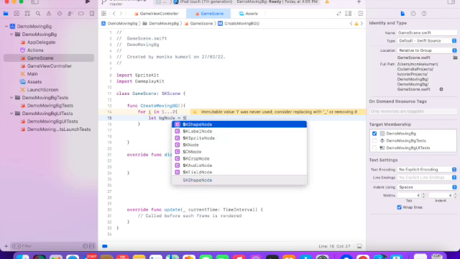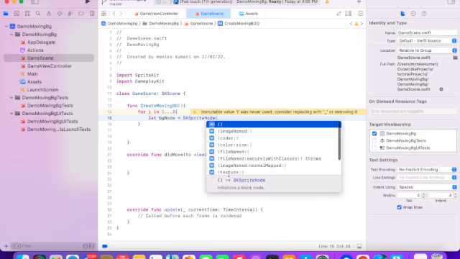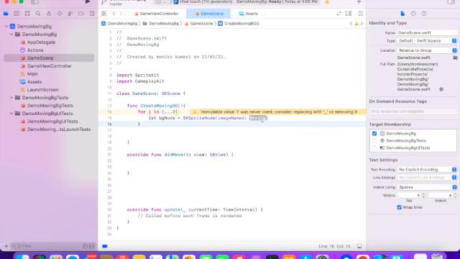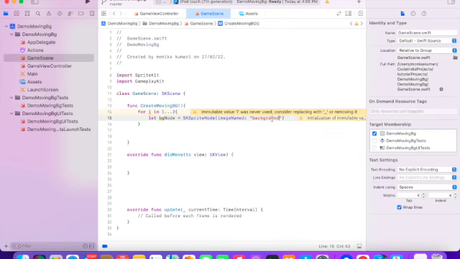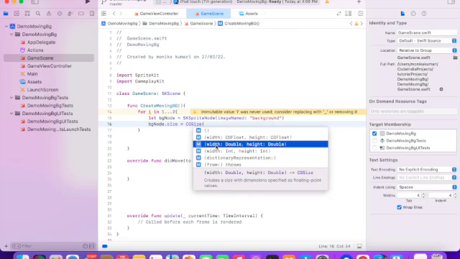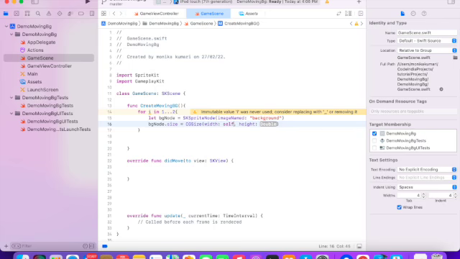Let us create my SKSpriteNode for my background image. I will take the texture background here. The image name will be the name of the image I have placed in my assets, and the name of the image I am using is background, so I will use this. Now I will add the size for this background node, and the size will be the width of the scene and the height of the scene.